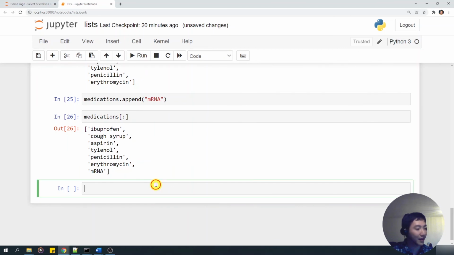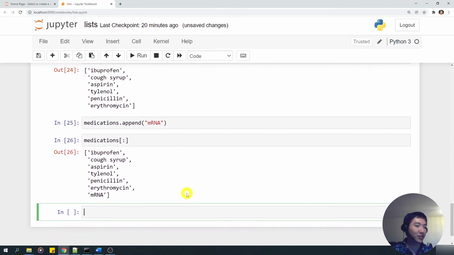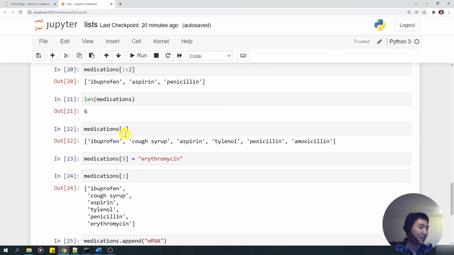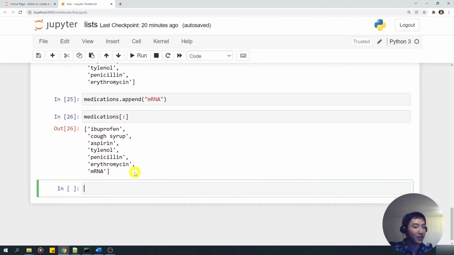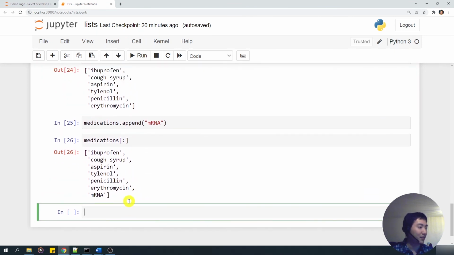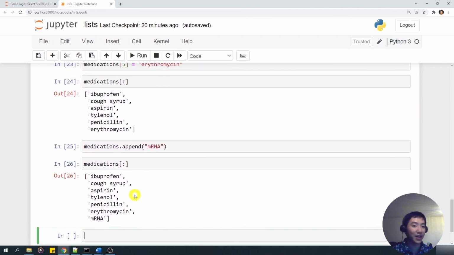And that's pretty much what I wanted to show you for lists. And note, if you're doing health analytics, understanding how to append and manipulate these kinds of lists, and getting a subset of the list, is really important. I'll have other tutorials for that.